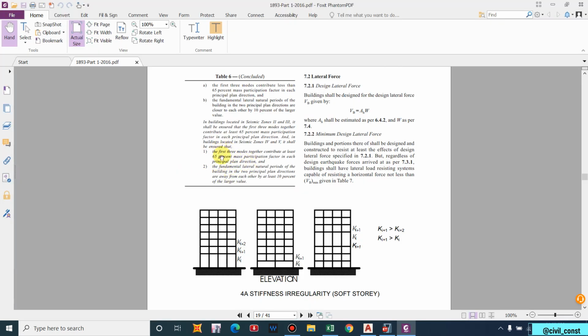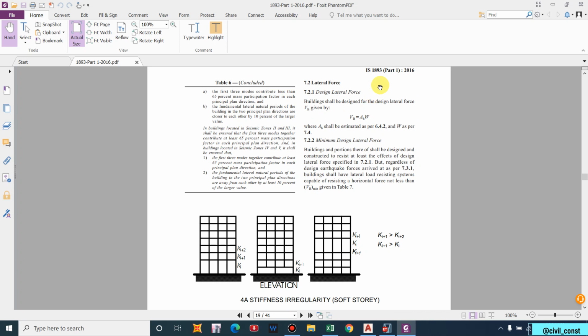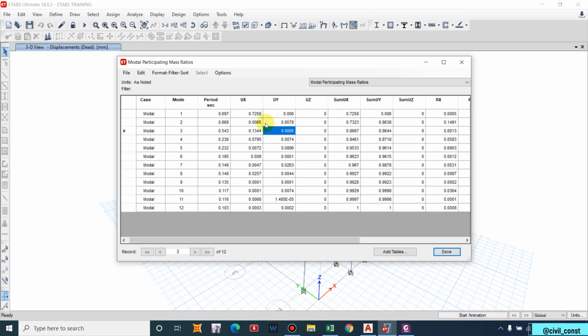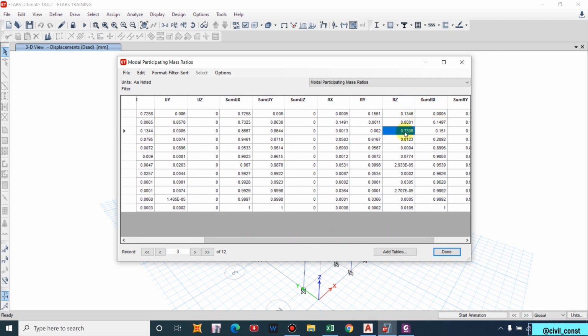So here you can see in Table 6 of IS 1893 Part 1 2016, the first three modes together contribute at least 65% mass participation factor in each principal plan direction. And for the fundamental axis, that is the first three modes in the respective plan, you can see 72%, 85% in the second mode, as is said, 65% in the first three fundamental modes of the principal axis. Similarly in rz you have 73, so that is okay with us.